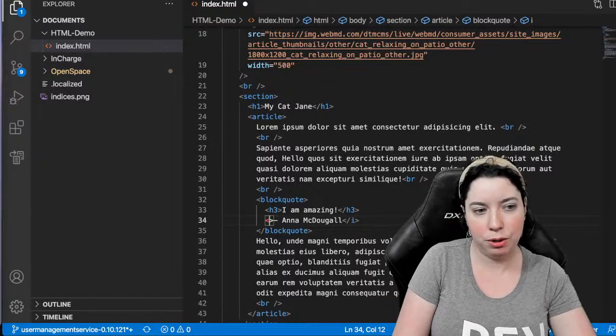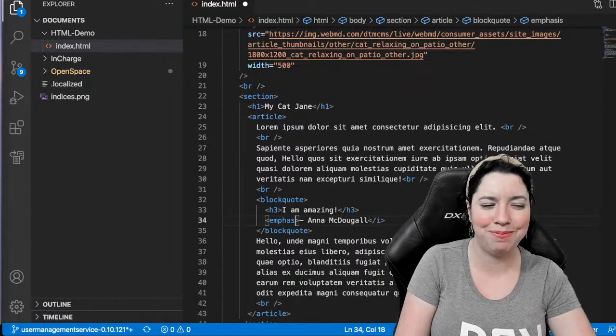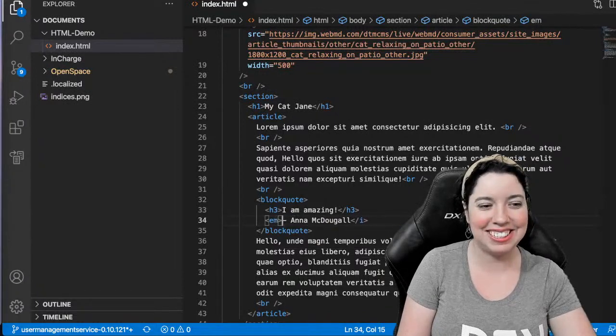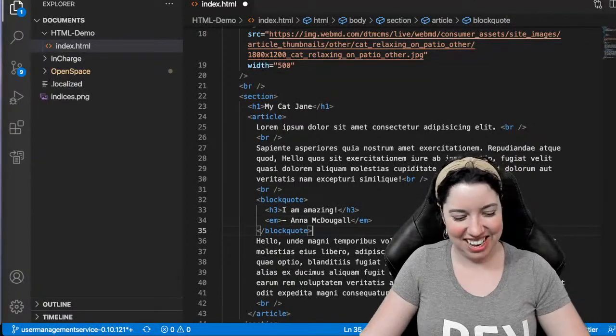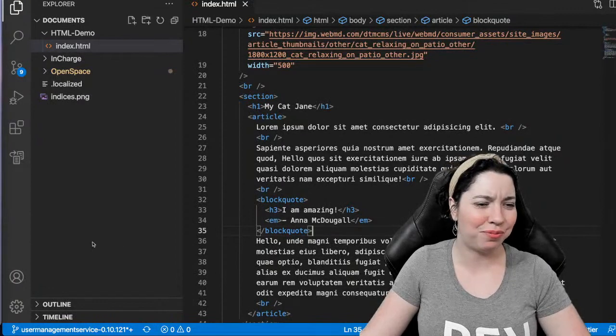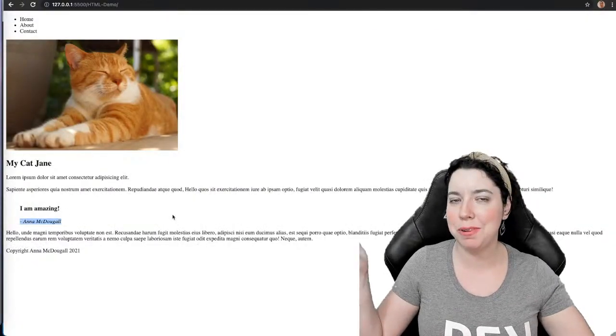All right, so let's talk about I. We have I, we also have what's called emphasis. I think that's right, but you don't write the whole thing, it's just EM. This is how you can see that I haven't actually done this in a while. Be kind, dear viewers, be kind. All right, let's save it and have a look. Oh, it looks exactly the same to us.